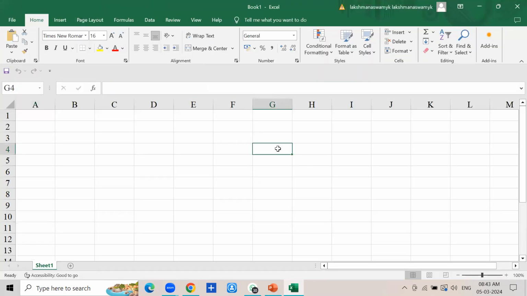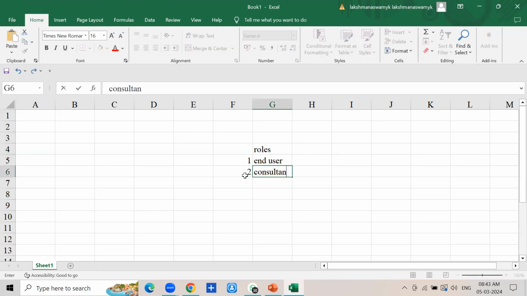You take any ERP, right? There are basically two roles. Number one, end user. Number two, consultant. See, you take any ERP. Basically, there are two types of roles, end user role and consultant role. End user means what? The employees of the company which is using SAP software are called end users.